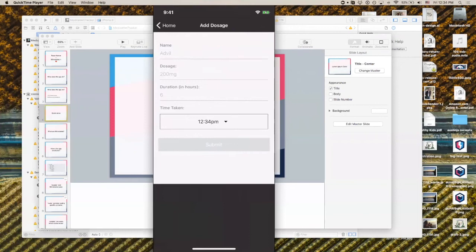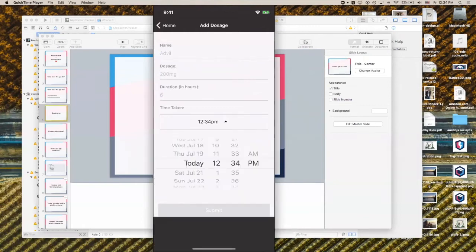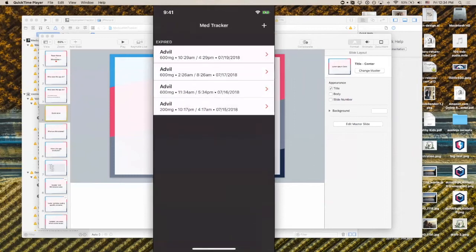I can tap the plus at the top to add a new dosage. I can add the milligrams, how long it's supposed to last, and then I can pick from this date picker what time it was taken at. So you can backdate it if you need to, because I've definitely forgotten about that.